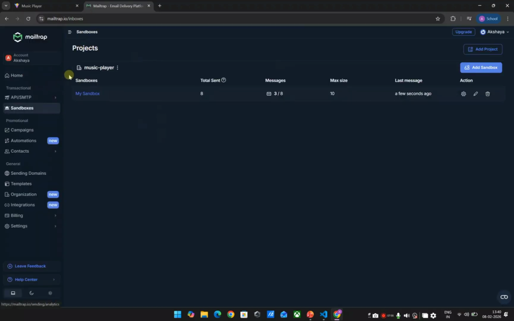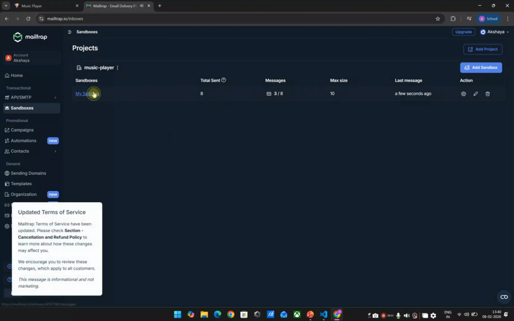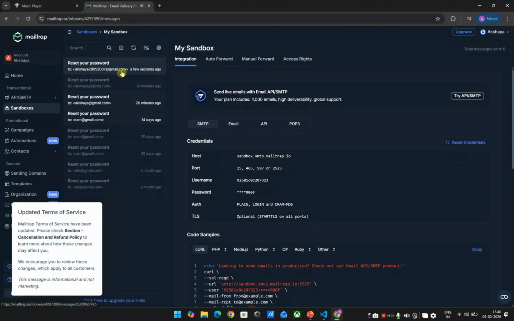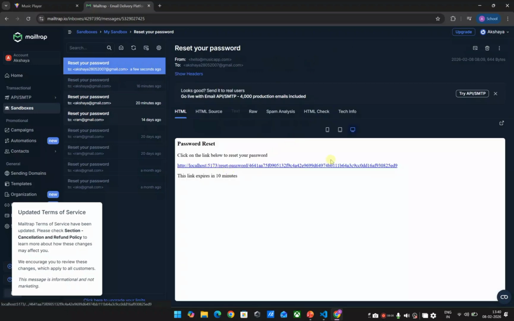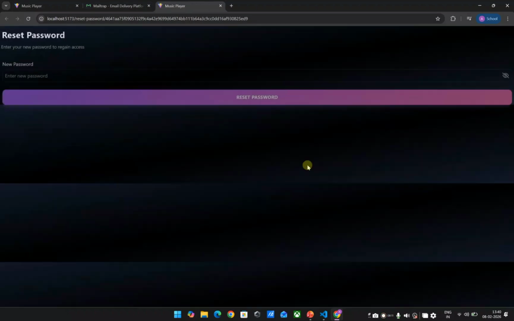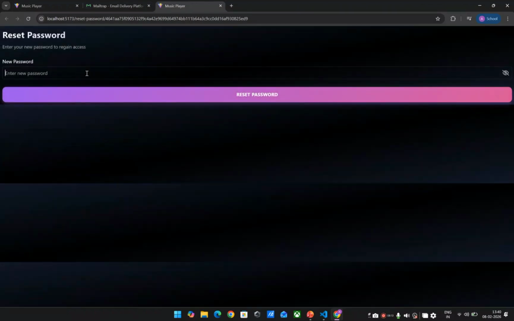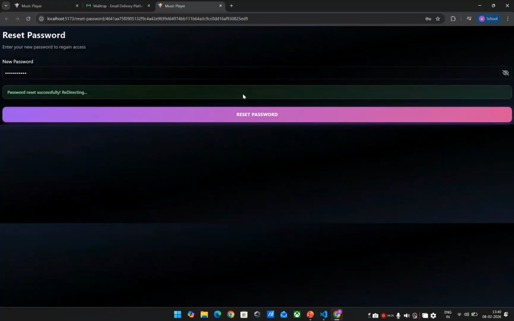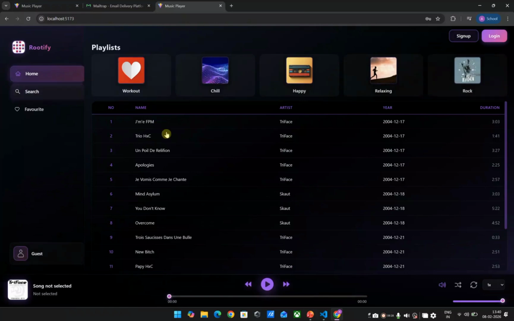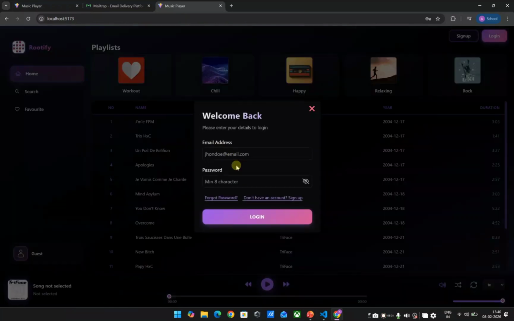Over here you can see my sandbox. You can see that a few seconds ago the mail arrived. The link has been given here. The link expires in 10 minutes. Through this link we can add a new password. Let me add my new password. The password was reset successfully. So now I can log in.